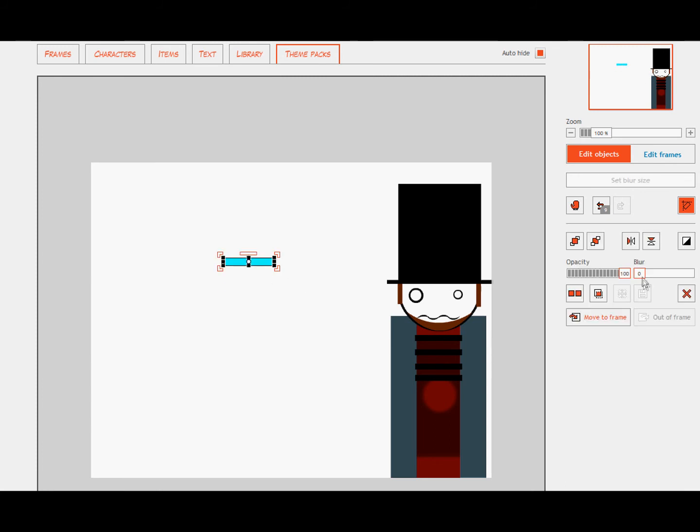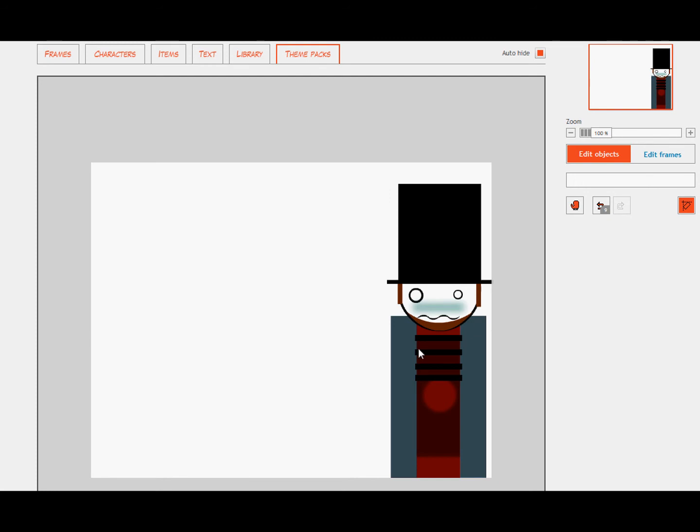So put it up. Change it to green. A sickly green. Group it together. And then we're going to put it under the eyes, right above the mouth. We're going to change the opacity of all that, and blur it some. So maybe blur it a little bit more. So there we go. Our character looks kind of sickly.